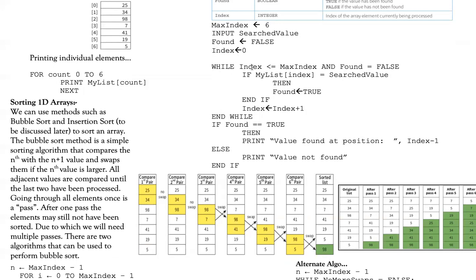So while my index is less than or equal to max index, and my found flag is equal to false. This is a complex condition, and this is a while loop, so thereby it's a precondition. So if this condition is true, I will enter the loop. If it's not true, I will exit. I will exit this loop because of this being a complex condition. I may have to exit the loop because either one of these conditions becomes false.